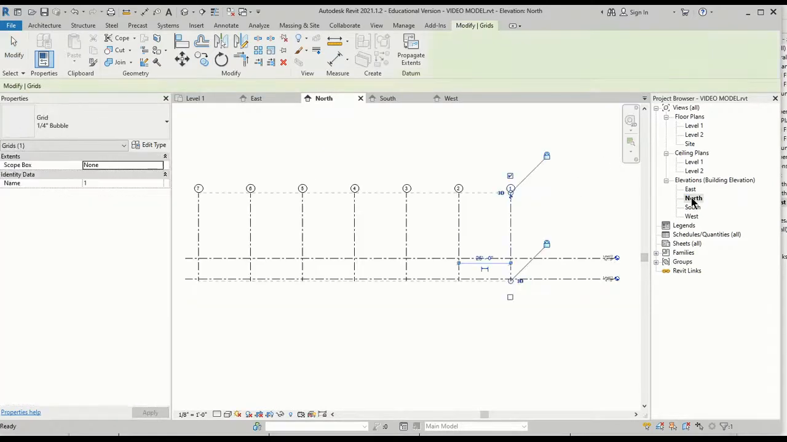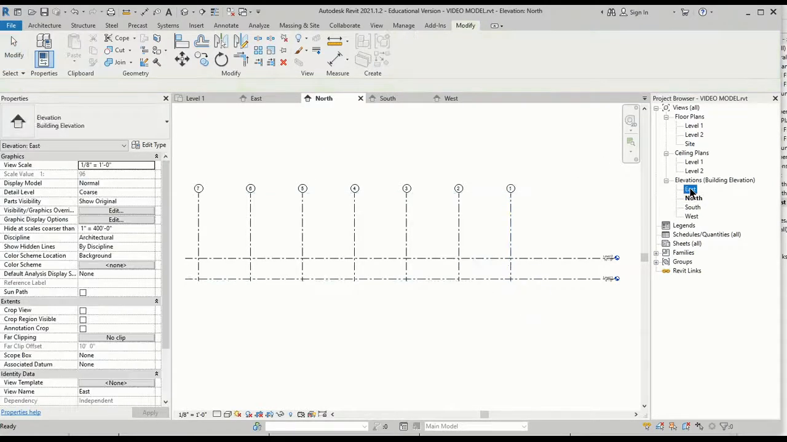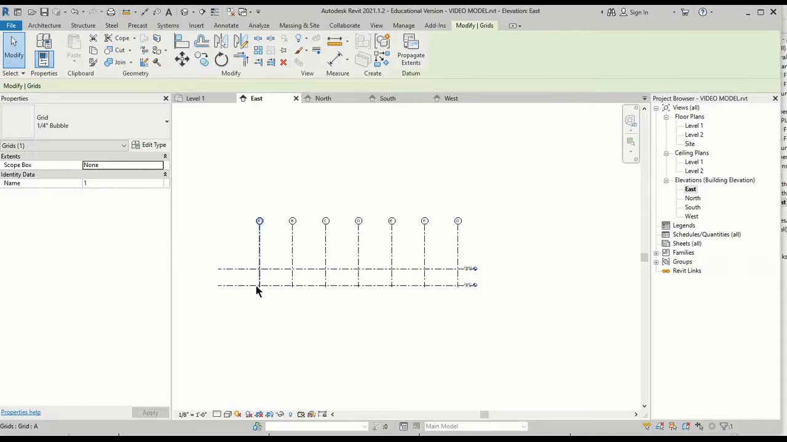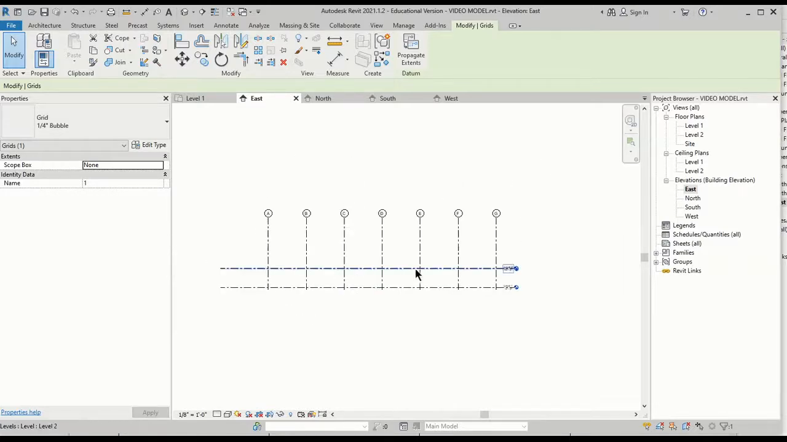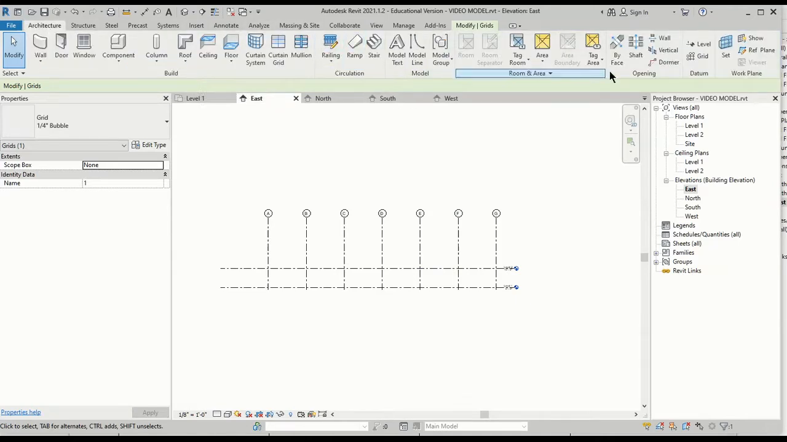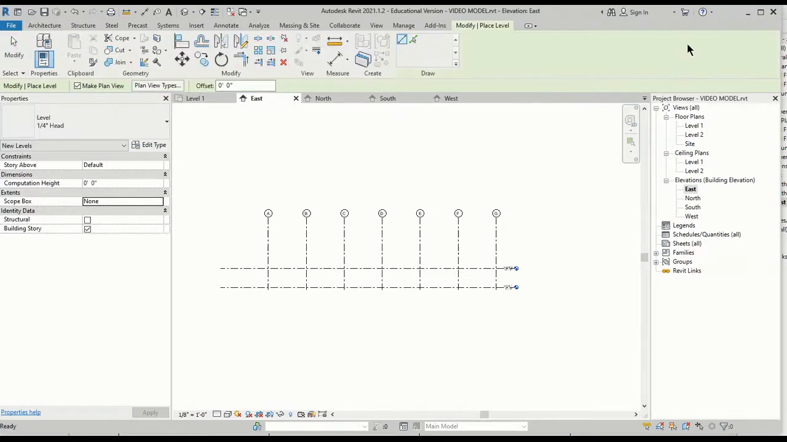Let's just check the north elevation and the east elevation. So everything looks good now, and we can go in and start putting in our levels. All right, we need 2 additional levels. Right now we have level 1 and level 2. So let's go to architecture and put in level.